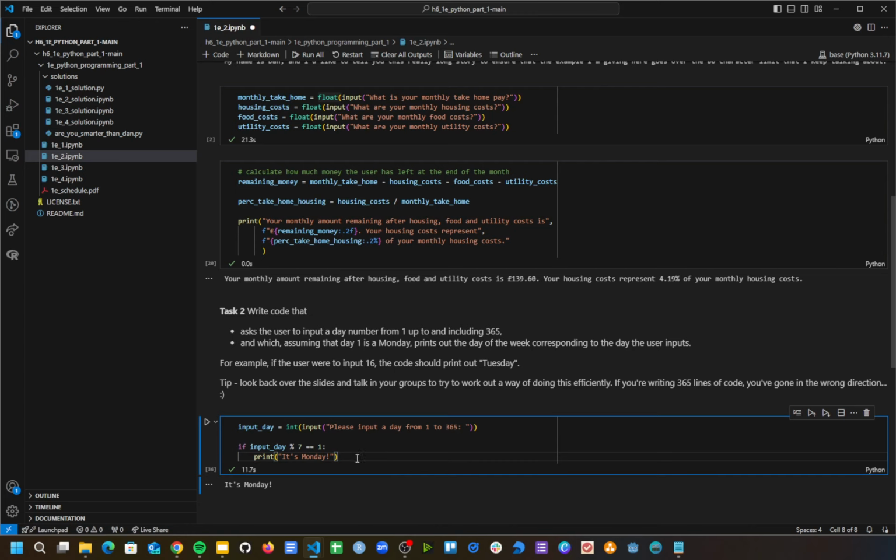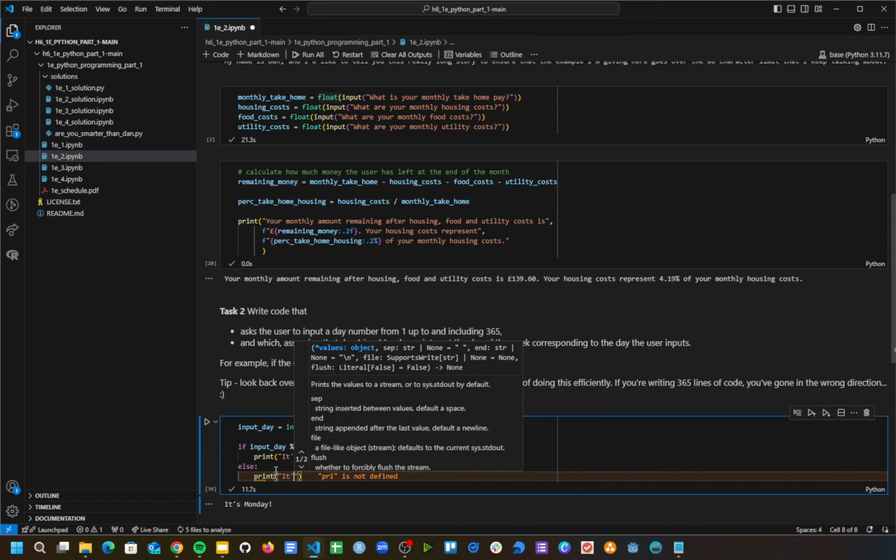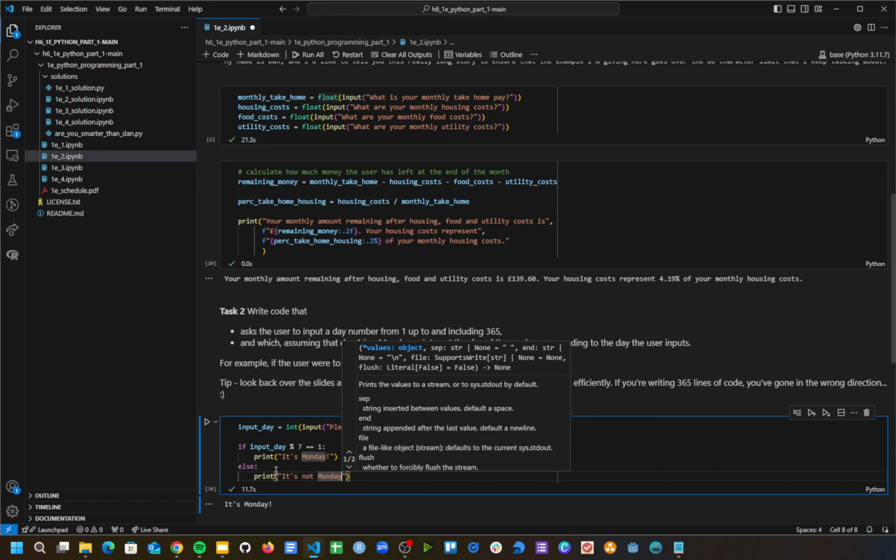Now, I'm next going to do an else statement. Basically, what an else statement will be is if the first condition here is not met, or if any number of conditions are met. In a minute we'll be adding more and more conditions for different days of the week. I'm going to say else print it's not Monday.